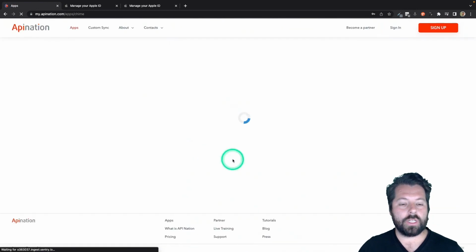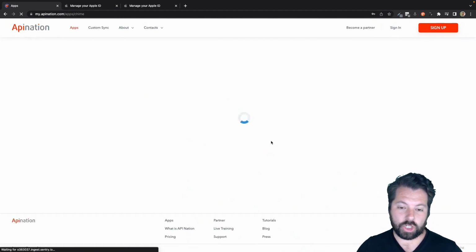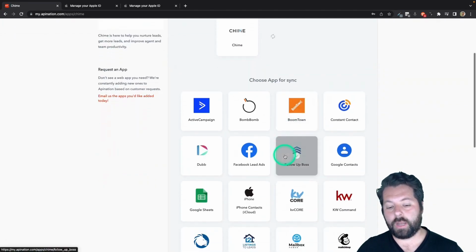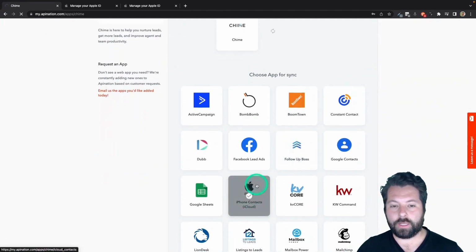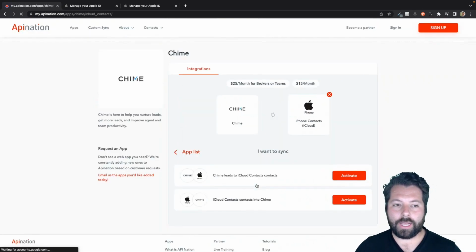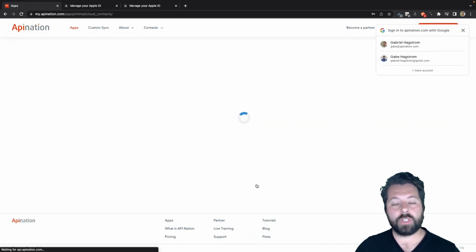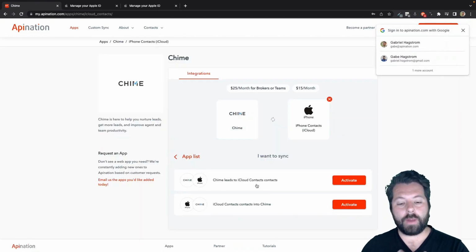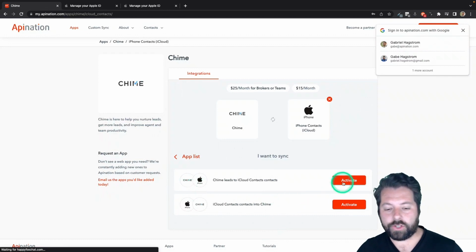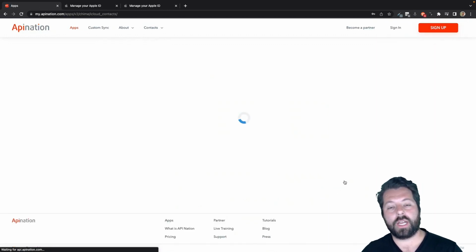It's going to take me to the automations available, the syncs available for Chime, including the sync from Chime to iCloud. So I'm going to click on that. So you can see from Chime to iCloud, there's going to be two syncs available. One that goes from Chime to iCloud, the other that goes from iCloud back to Chime. Let's start with Chime to iCloud. This will automatically update your phone with all the contacts from Chime. It's going to make sure your caller ID is always updated.